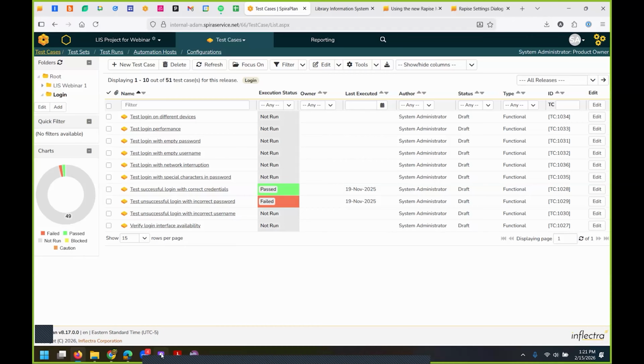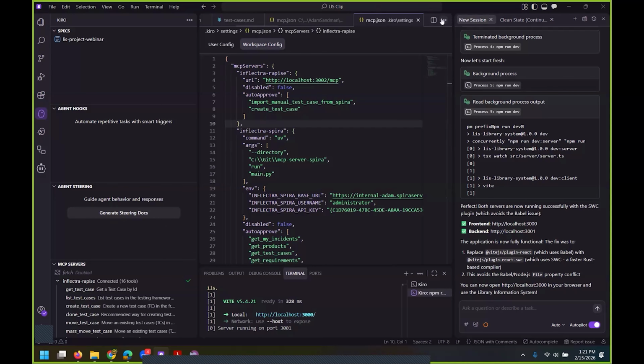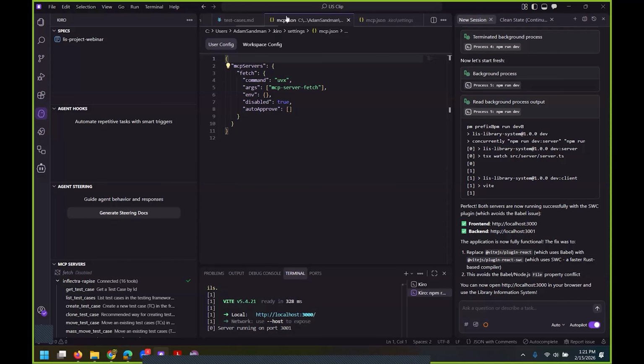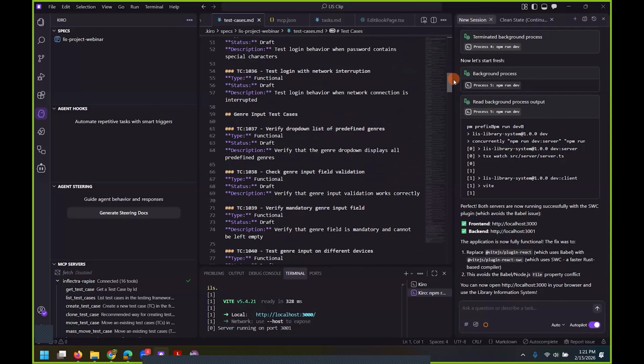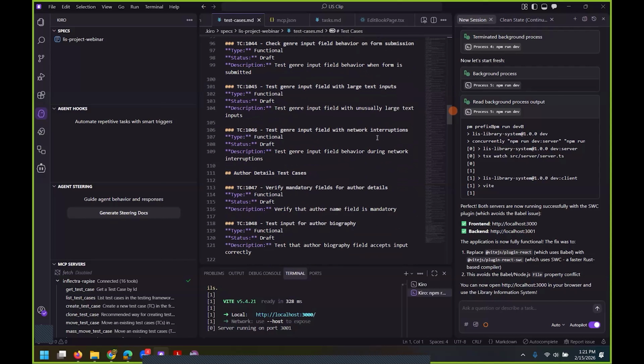They've been designed in Kiro in Markdown format. If we go into Kiro, for example, right here, you can see some of these tabs. These are our test cases. Kiro has written out for us a very detailed definition of all the test cases. It took our high-level tests that were in Spira and has decomposed them into much more executable elements.